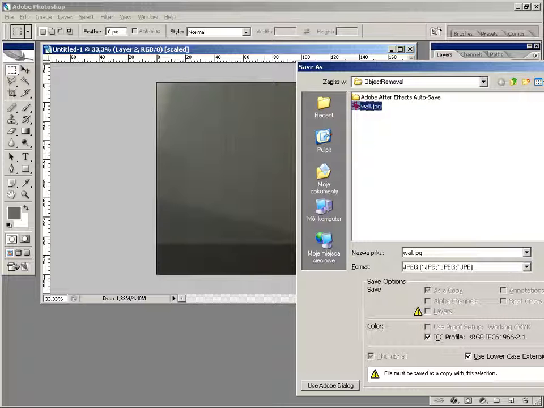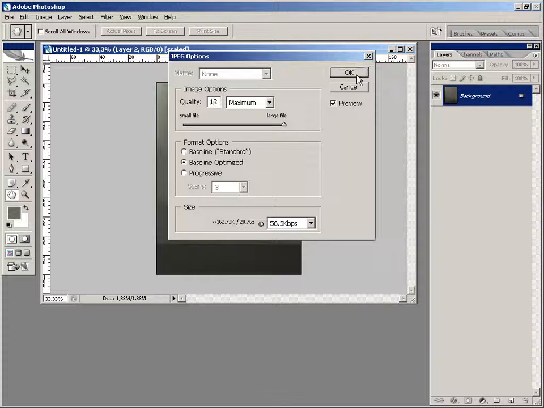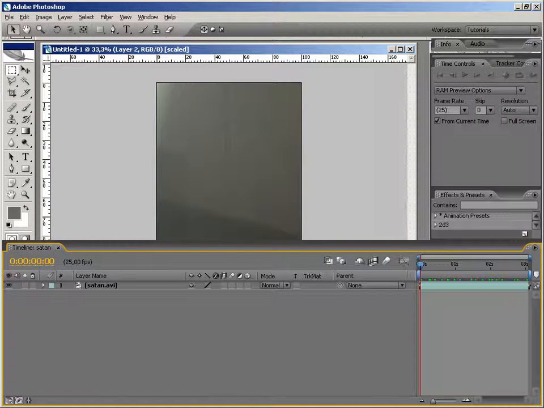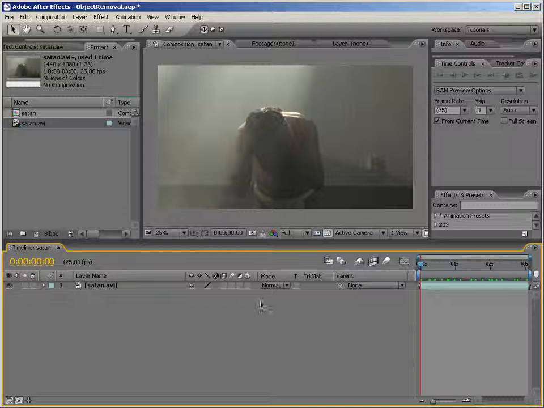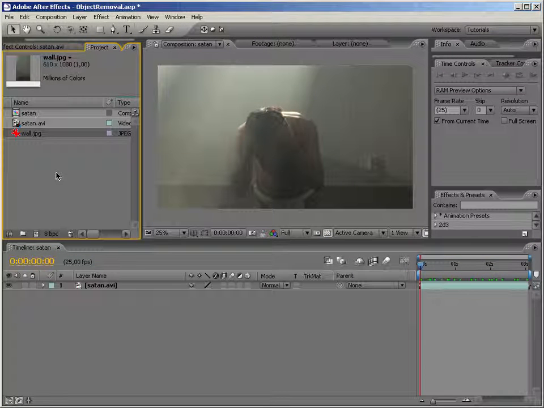Wall JPEG. Yes, overwrite. Highest quality. Okay. And we're all ready to go. So let's go back to After Effects. And now, let's just import this footage, of course.